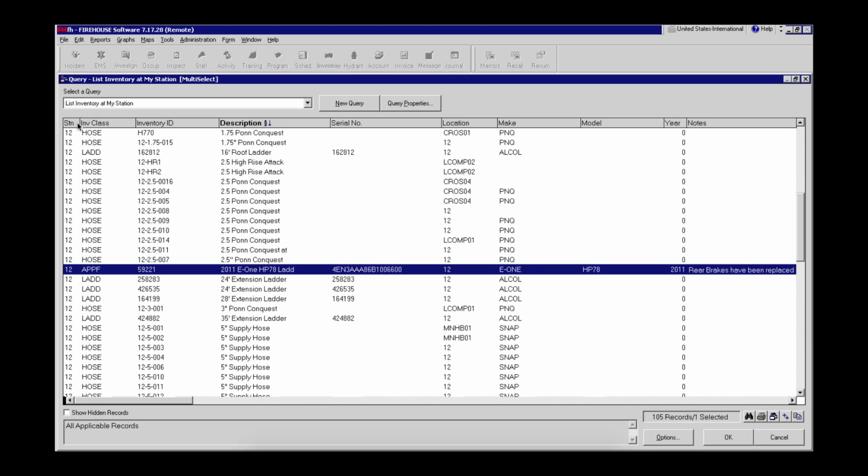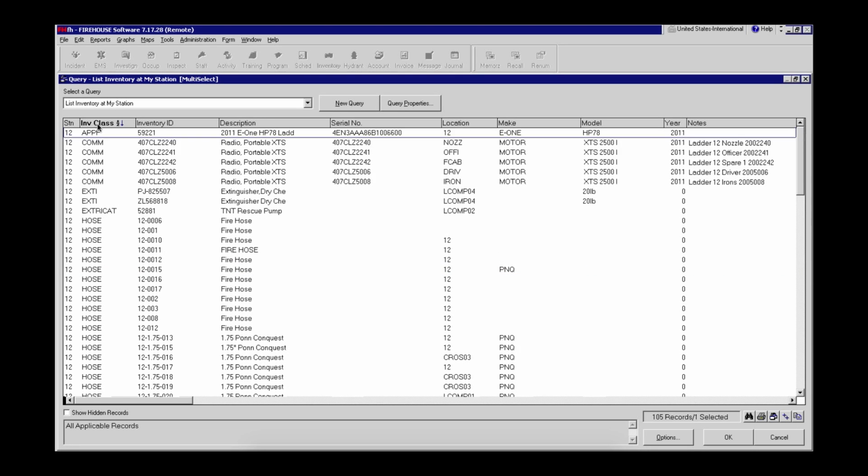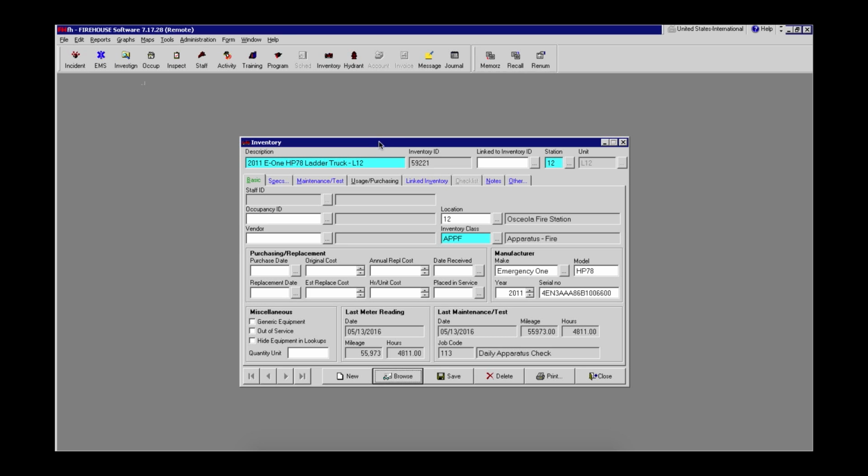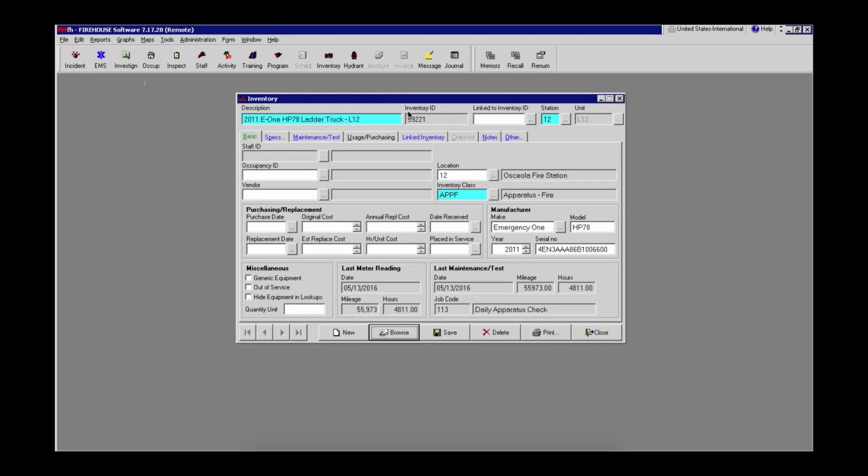But we want to open up apparatus, so that will be right here at the top. So we can double-click this item. So this is the piece of equipment or apparatus that we want to attach other equipment to. This is the inventory ID or property ID of Ladder 12 that we'll be using for this example, and it's 59221.